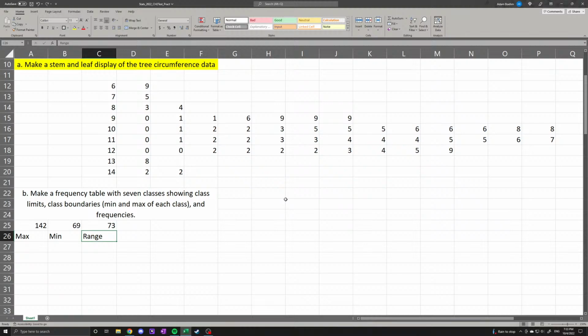All right. So we have the range, and we want to have 7 classes. So we need to split up 73 units evenly. Okay, so if we do class size, that would be equal to this thing divided by 7, which is 10.42. We always round up. So our class size is actually 11.